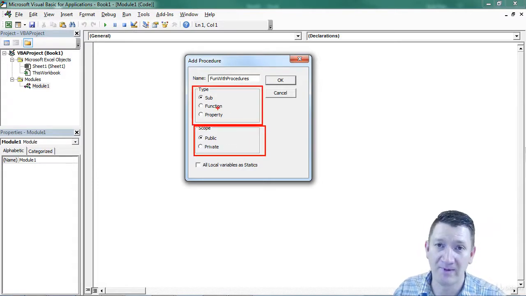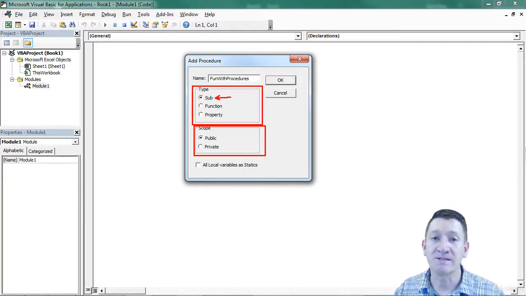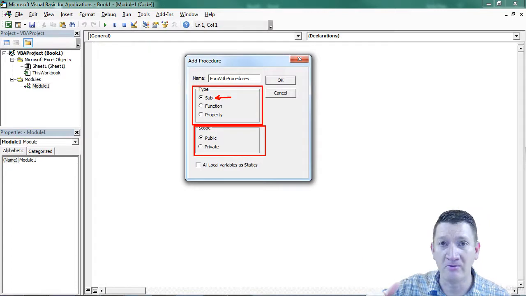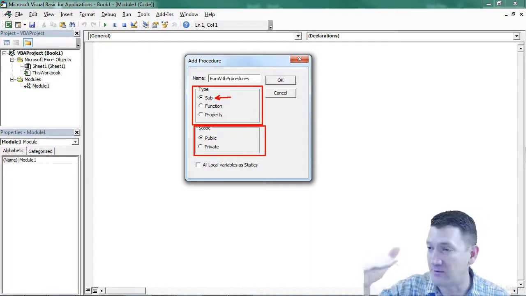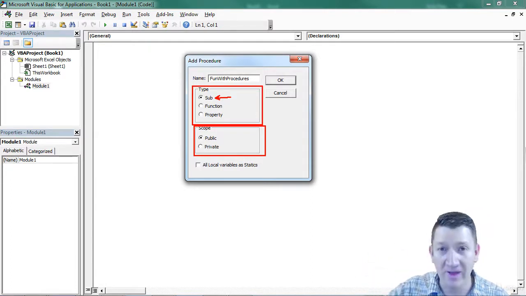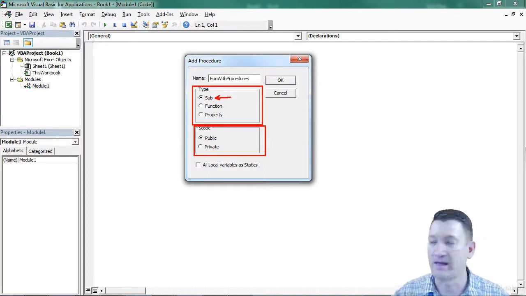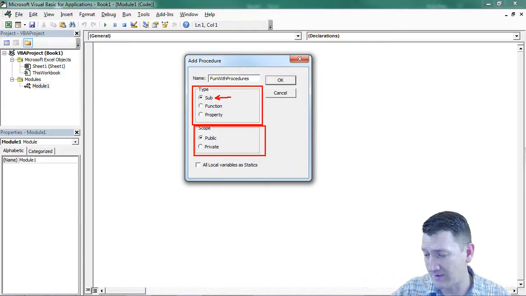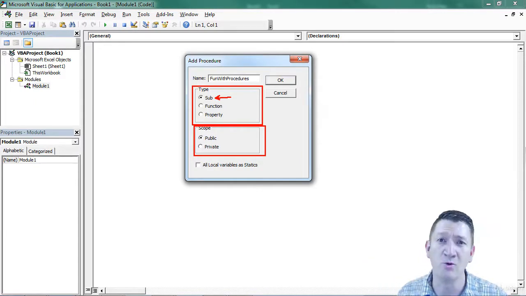First, the type. In our first few examples, we're going to deal with what are called sub-procedures. All a sub-procedure does is run lines of code, just actions. Do this, then do that, then do this, then do that, do this, that, and the other thing. That's all it's going to do is just run a bunch of actions. Like type into a cell, change the formatting, change the text color, delete data, whatever it might be. Just a big to-do list.